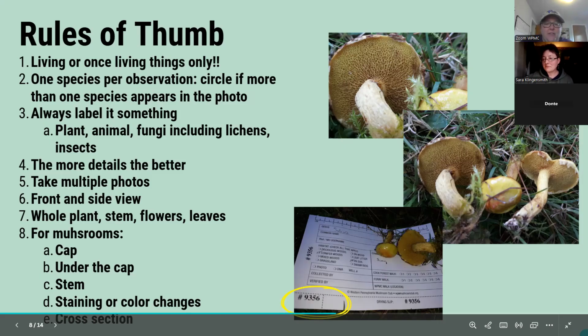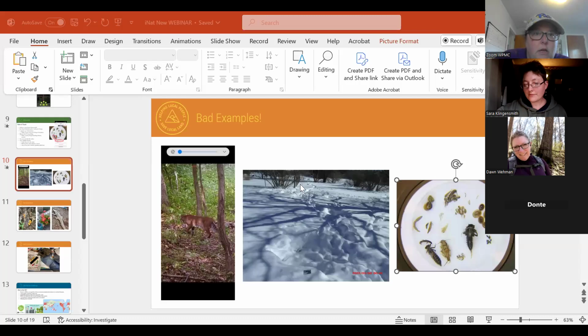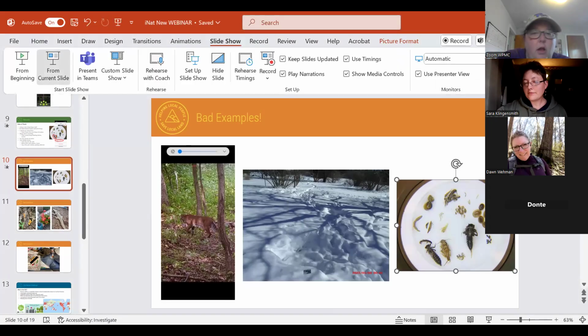So, Sarah, if you can stop share, I'm going to share my screen so that I can show you some examples of what maybe we should not do. And let me pull up my screen. Here we go. Takes me a second. And my mouse is dying. Slideshow from current slide. All right.